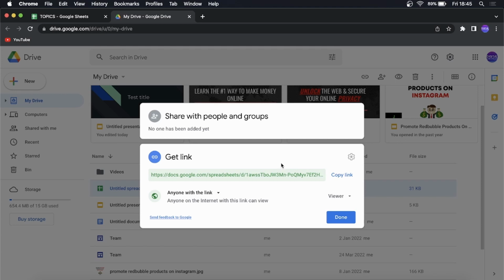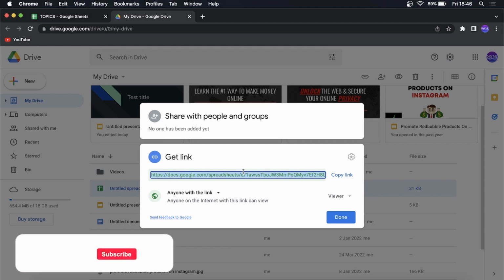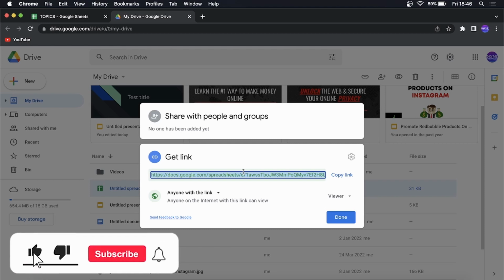And you can change the permissions of that. You can change it from viewer, commenter, or editor. I just leave it on viewer typically, and then you just have to share this link right here with the person. And that's it.